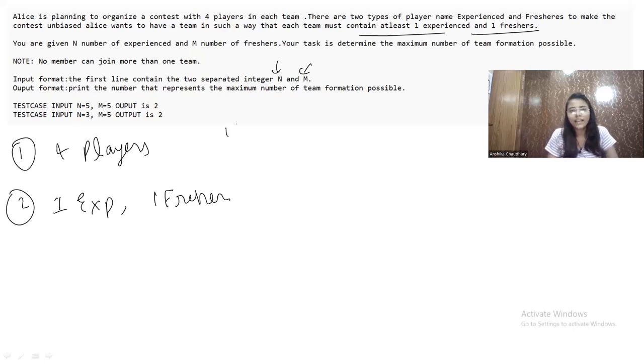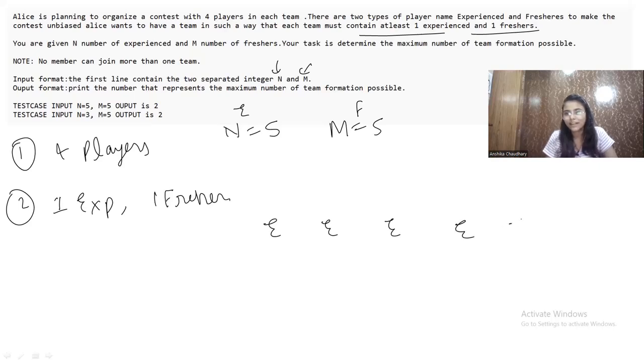So there is n equals to 5, that means experienced people are 5. Now m equals to 5 as well, so that means freshers are 5. Now the output is 2. Now how is the output coming? So first let's dry run. Okay, so here are 5 experienced people. I am drawing here experienced, experienced, experienced, experienced and experienced. There are 5 experienced people. Now there are 5 freshers as well: fresher, fresher, fresher, fresher, fresher.